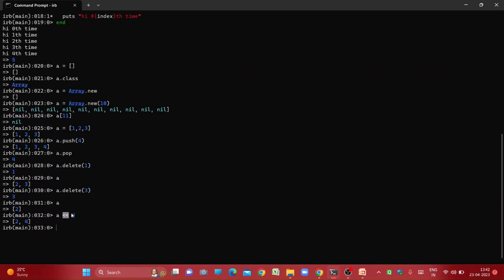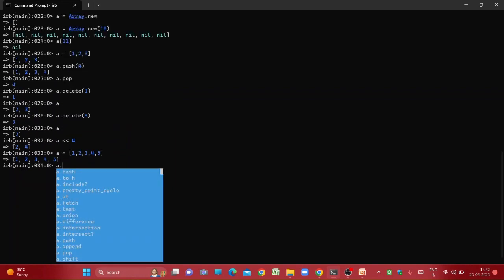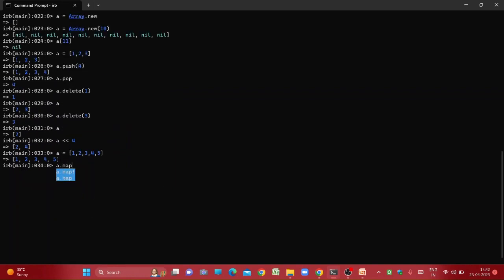iteration which will transform the array. Okay. For example, let's say a equal to 1, 2, 3, 4, 5. Now you want an array with the squares of all these elements. Okay. Then you can transform the array using map. Okay. I hope you are using notes and taking all these things into the notes. If not, please take.